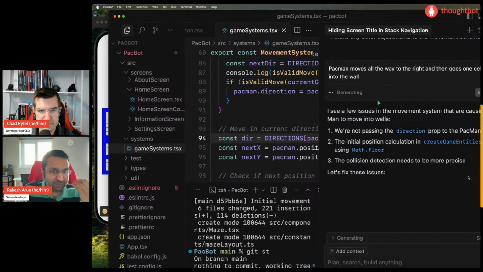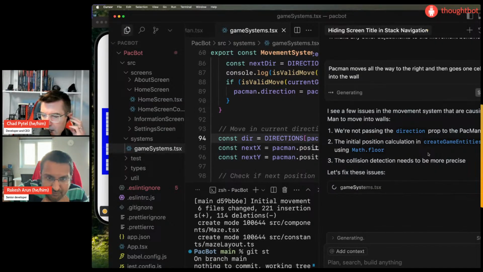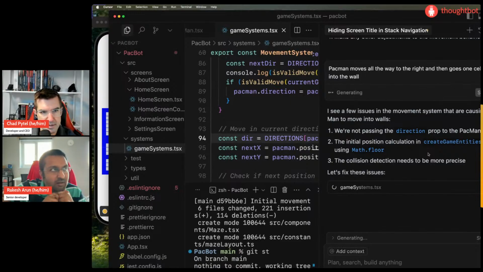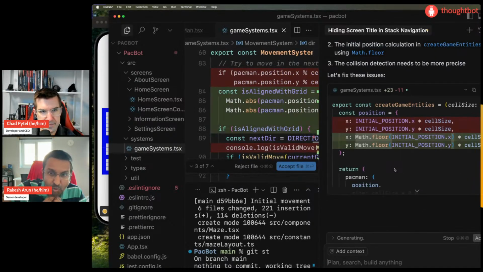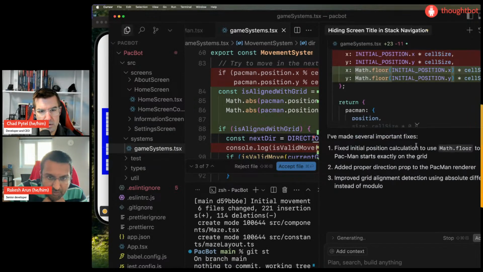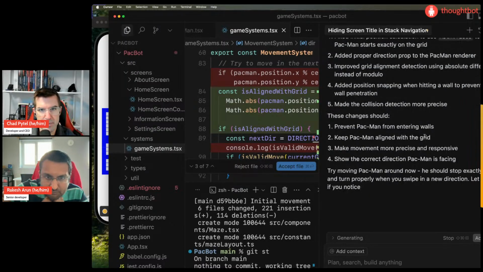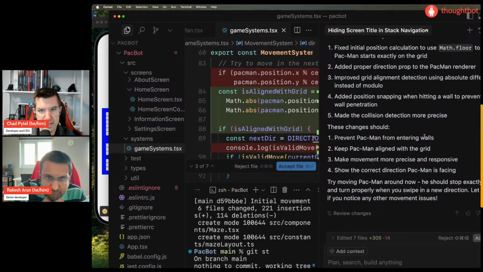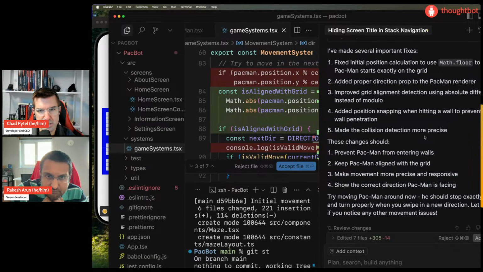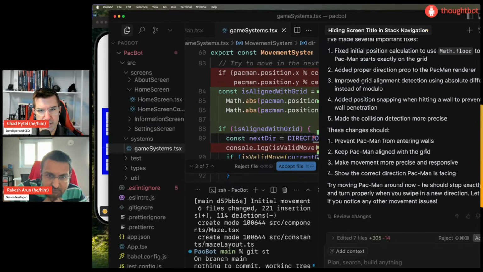So when you ask this question, it will always use the latest code in the repo, right? Yeah, as far as I know. So it's putting back the math.floor. I see. Which I don't really get why. Oh, I have a feeling it's trying to round it down to the nearest whole number. Maybe. So: fix the initial position calculation to use Math.floor. Add a proper direction prop to the PacMan render. Improve grid alignment detection using absolute difference instead of modulo. Added position snapping when hitting a wall to prevent partial wall penetration. Made the collision detection more precise.